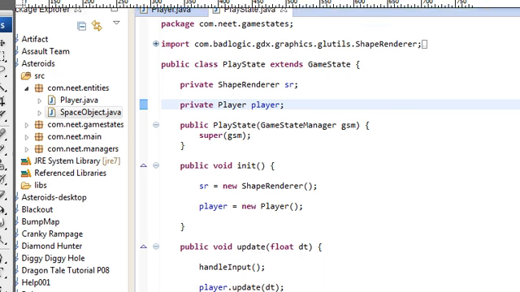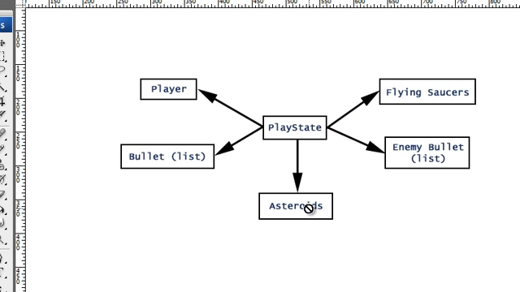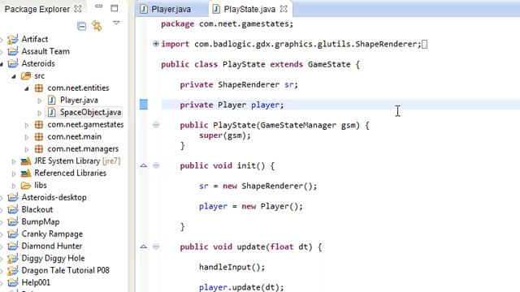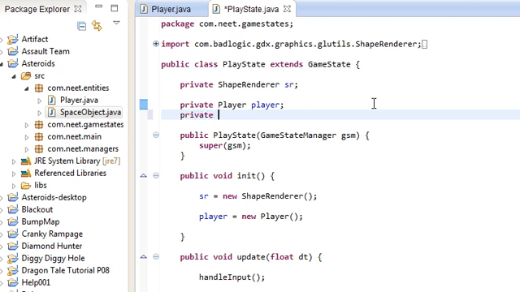It's also going to have, in the future, a list of bullets, asteroids, enemy bullets, and flying saucers. But right now we're going to be doing the player and the bullet list. So let's do that. We already have the player. Let's add the bullet list in here.